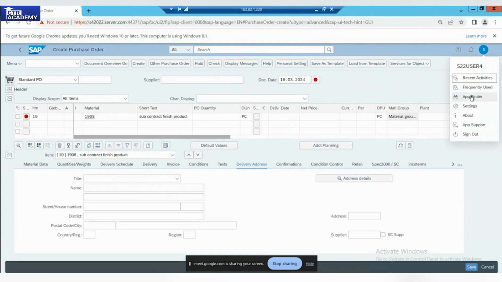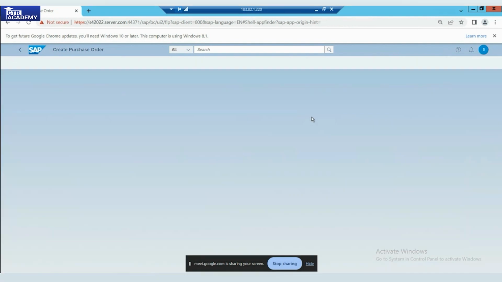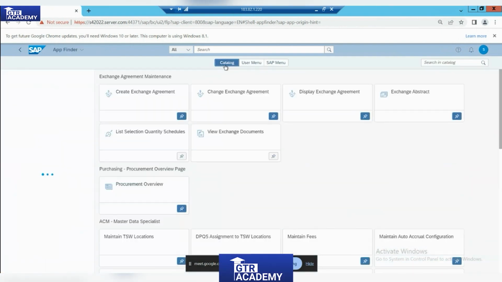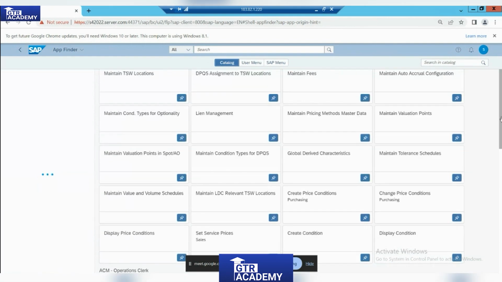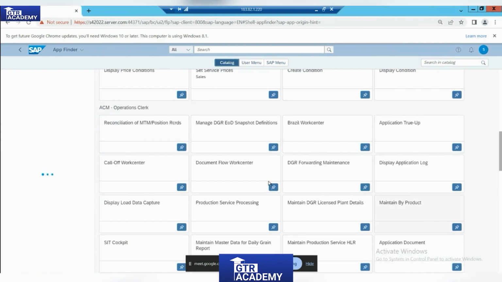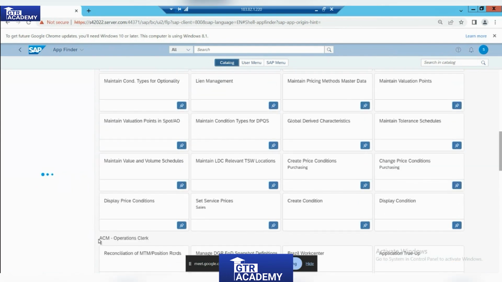Next comes the app finder. The app finder is like you have different separate catalogs. A catalog is like a folder type in which there are separate tiles. So whenever you want to find one app, always go to a catalog. You will find a lot of catalogs here, and all the catalogs will be role based.